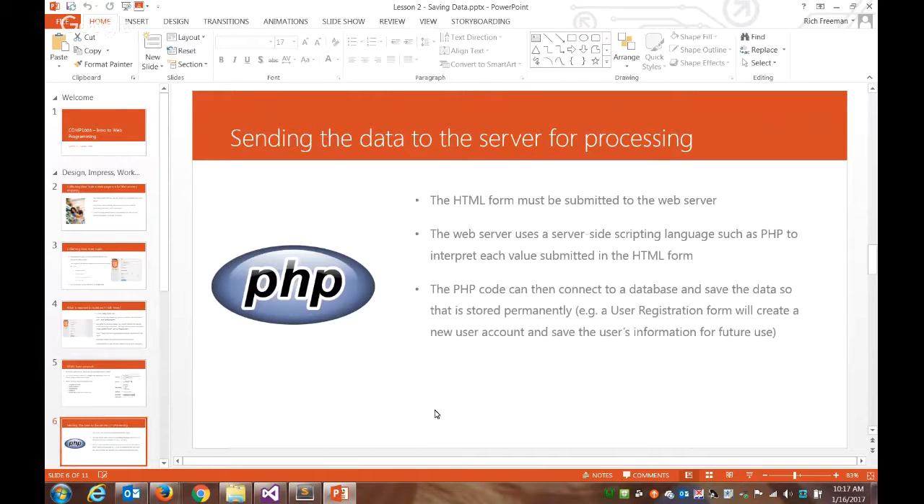So ultimately, when our HTML form is done, we need to send it off to a server-side scripting language. Could be PHP, which is what we're going to use. Could be C#, could be Java, could be something else. And we're going to use that server-side scripting language to perform the logic and process the values. One of the most common things we do with our inputs is we then connect to a database and we save that data so that we have it permanently.